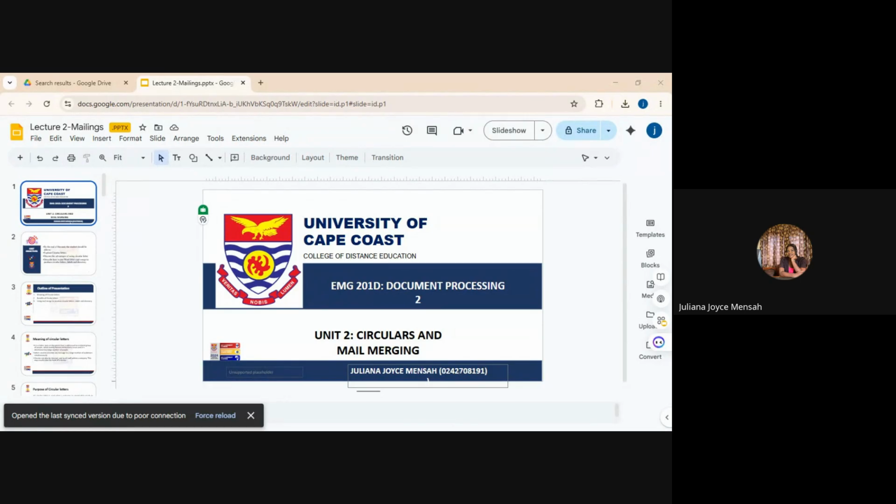So if there are 100 people you are looking for to partake in whatever activity you are doing, are you going to type the letter 100 times? No. Since it is the same information, we have a simple task to do. We can use the mailings tab, where we can have the mail merge. Some people call it mail merge, but it's actually the mailings tab. That is how we produce our circulars or our circular letters.